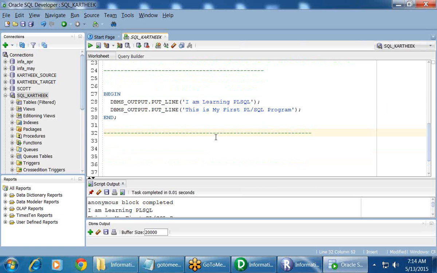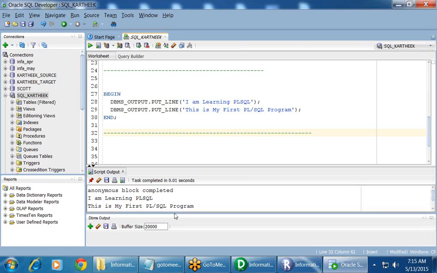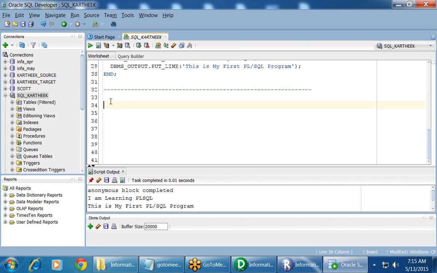Now my question is, I want to add two numbers and then print the result of the two numbers. Okay, so how do you do that? Basically here we are going to learn how to declare the variables. For declaring the variables, you need to use a keyword called declare, and then begin, and then you're going to use end.